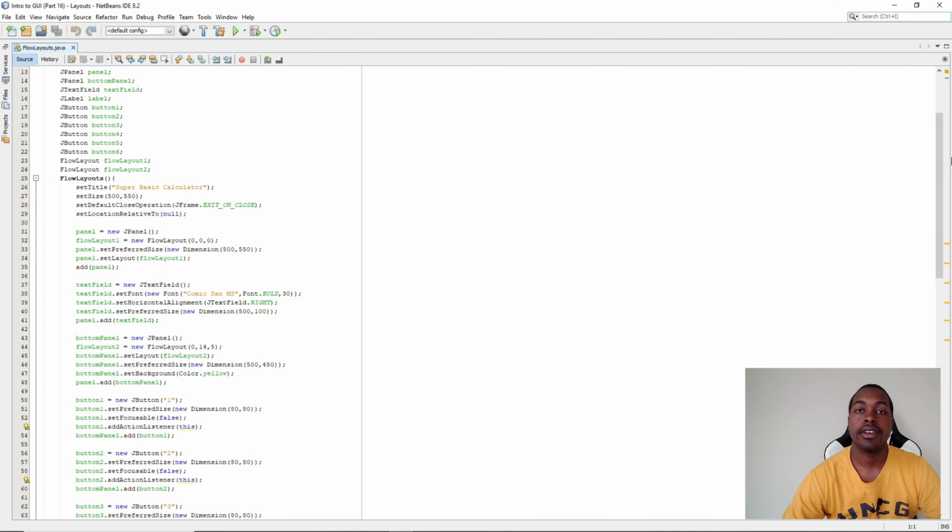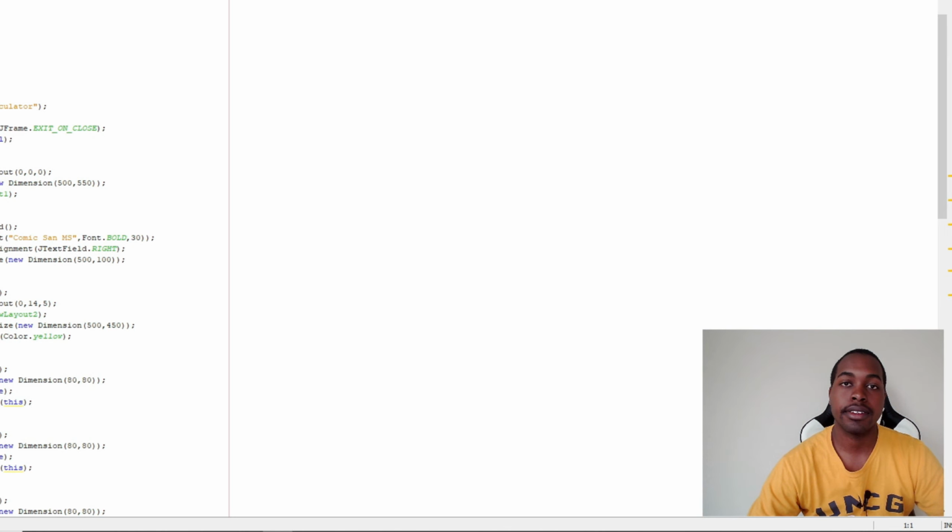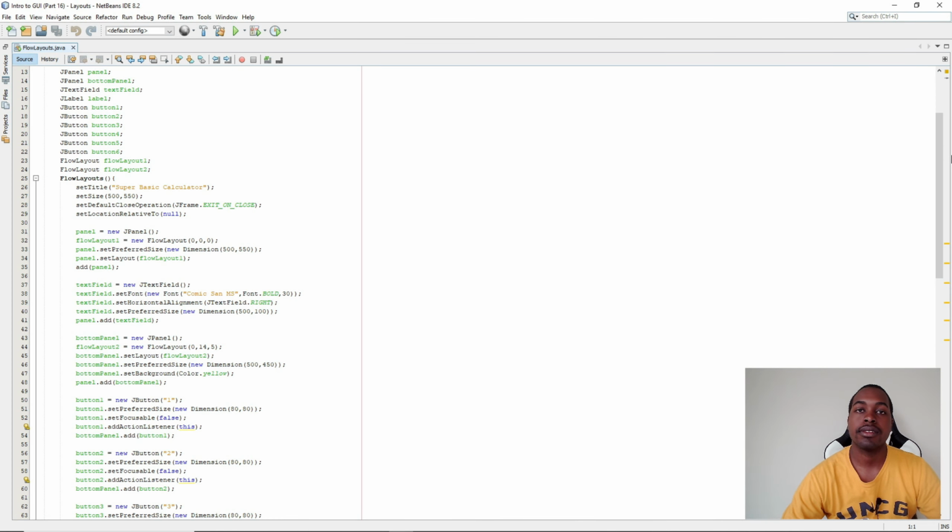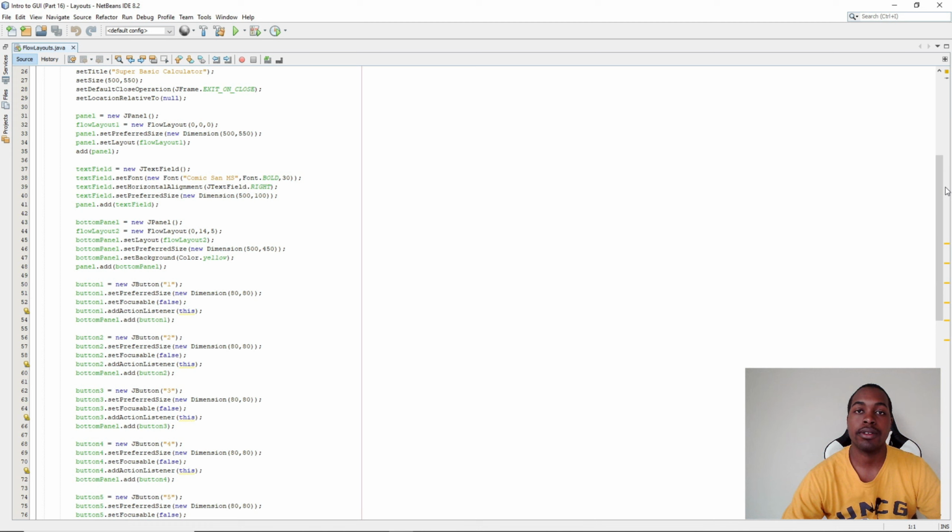For our data fields, we have a panel, a bottom panel, a text field, a label, 6 buttons, and 2 flow layouts. In our constructor, our first panel is our main panel, and it contains our first flow layout. The constructor for the flow layout takes first how you want your components aligned, second how much space you want between your components horizontally, and lastly how much space you want between your components vertically.